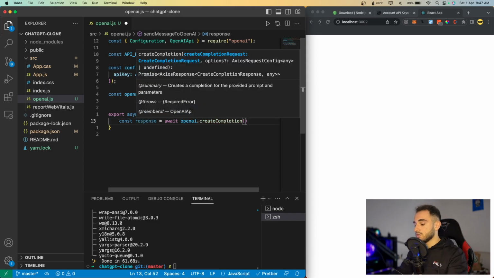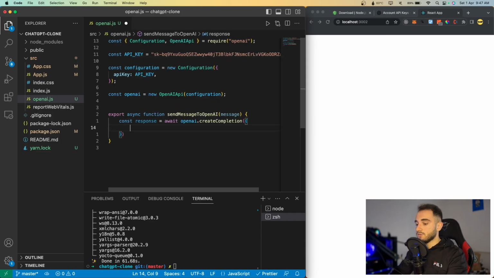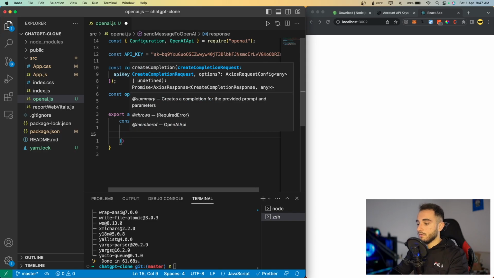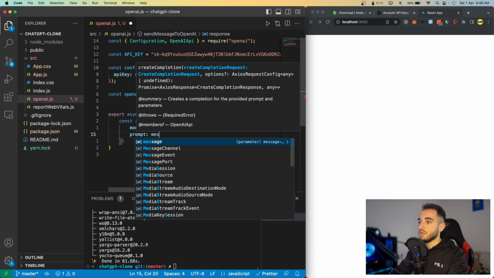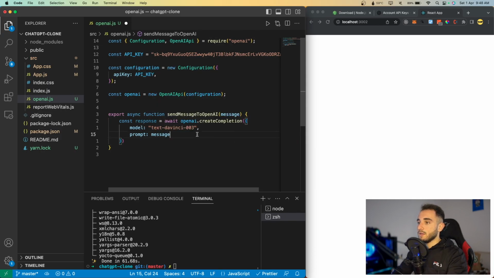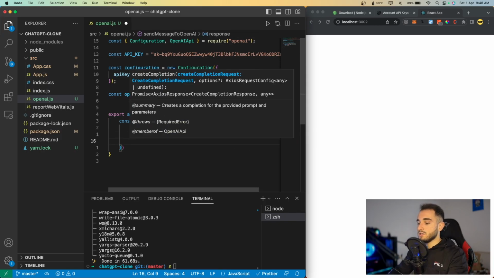So completion is used to chat, and this will take an object, and inside this object we have to put the model first, and the model is going to be text-davinci-003. So this is how they call it. And then the other attribute will be prompt. Prompt is basically just the message, so just put the message here, the user message.